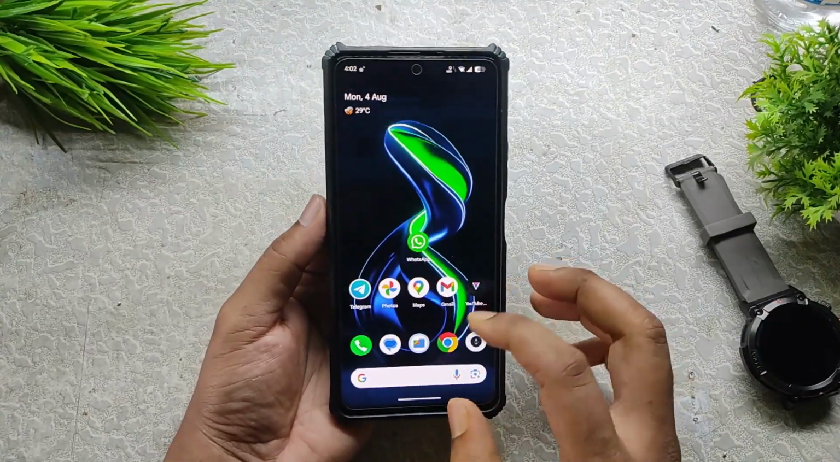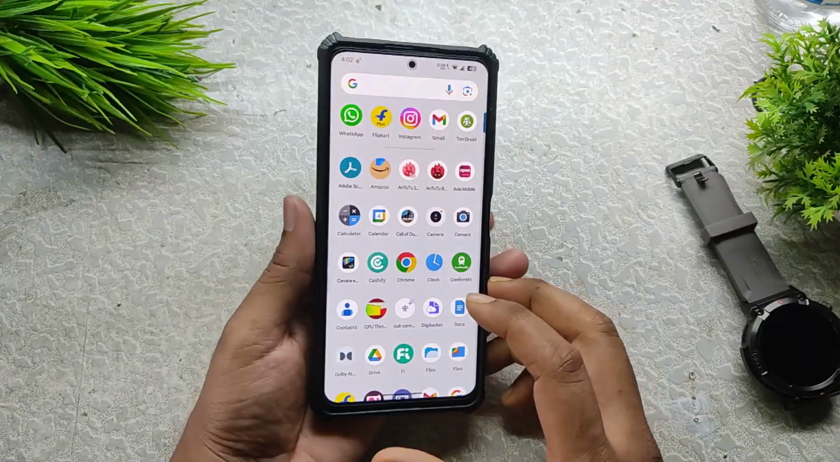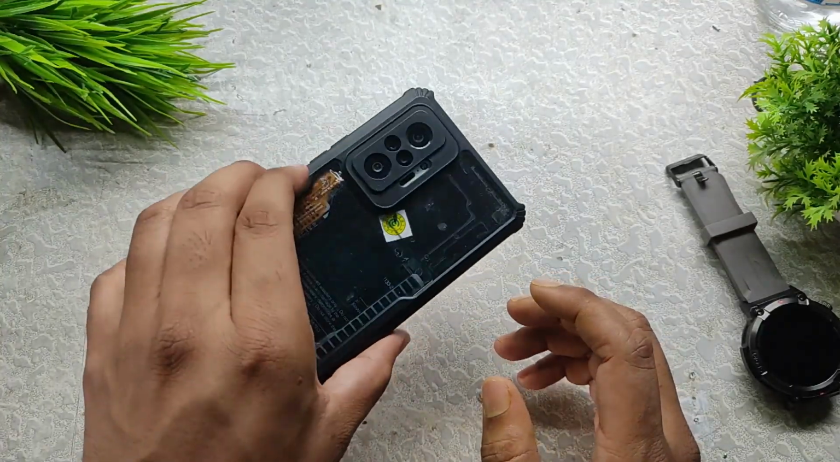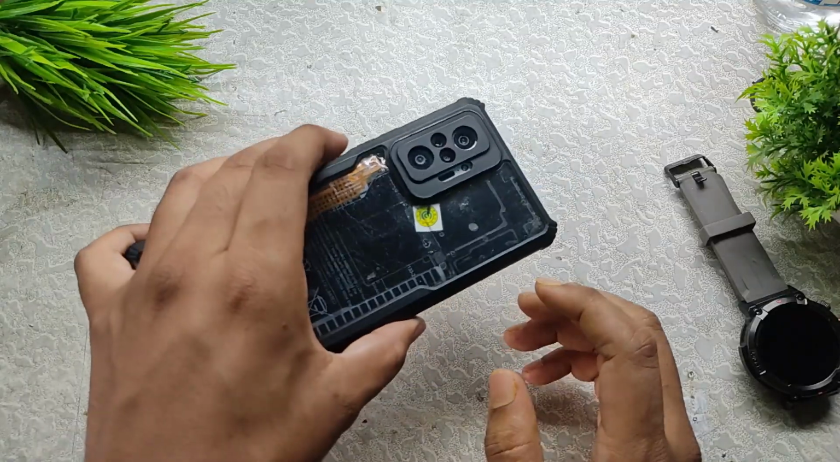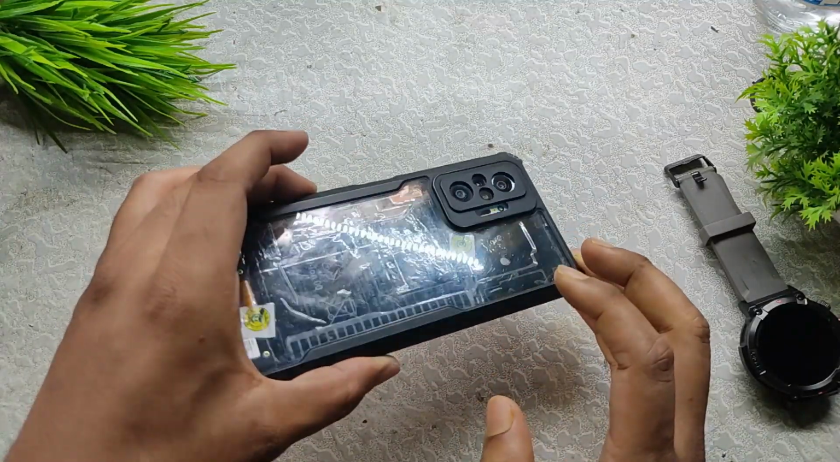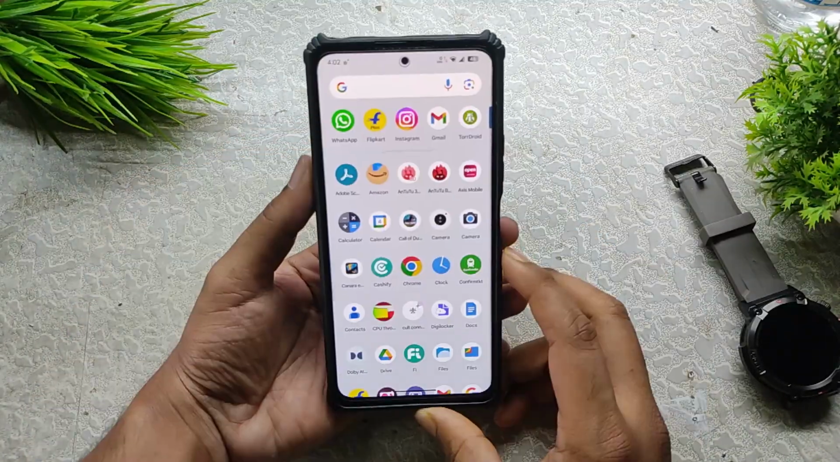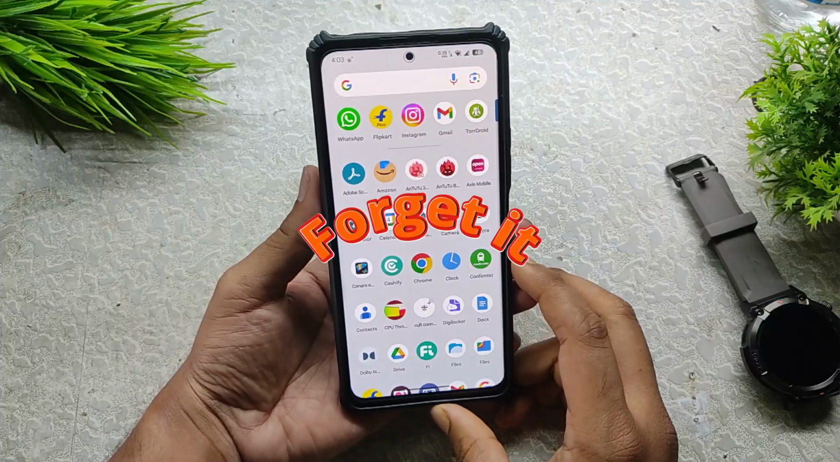Today I am going to review an Android 16 custom ROM for Redmi Note 10 Pro. And you may ask why it's looking like that. It's because my back panel is removed, because the battery was swollen and things are going like that. You can just avoid that.